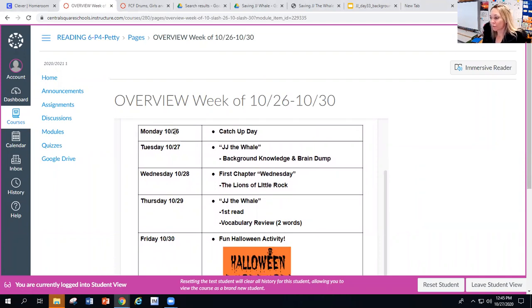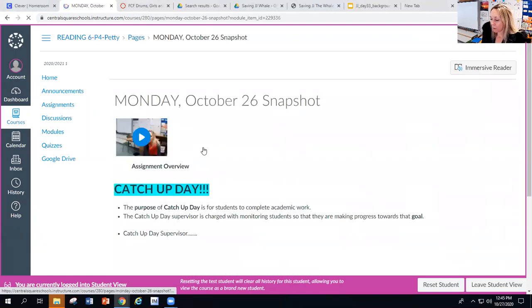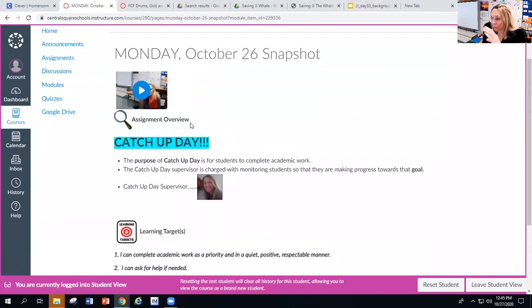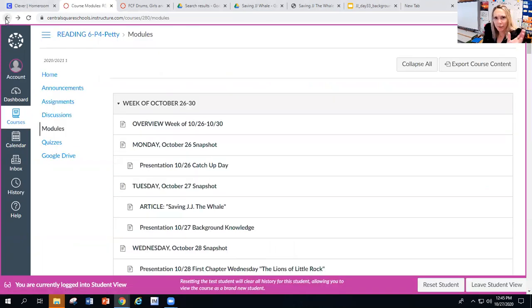You could be like, oh, hey, what did you do for the background knowledge? You know, what was your Halloween activity? So on and so forth. Now within each day, I have a snapshot and a presentation, and that's important. The snapshot I usually publish ahead of time. The presentation either right before class or after class. The snapshot I make available because that way they can see the overview for the day, the learning targets for the day, and the guidelines, okay? Now the snapshot sometimes has a video of me in it describing something, sometimes it doesn't. The presentation is what they would go to if they miss class for the day, okay?